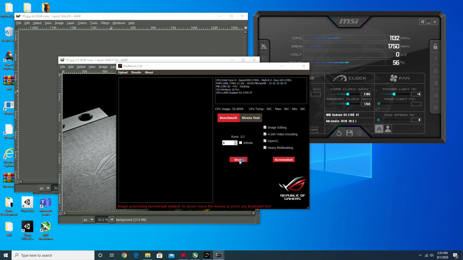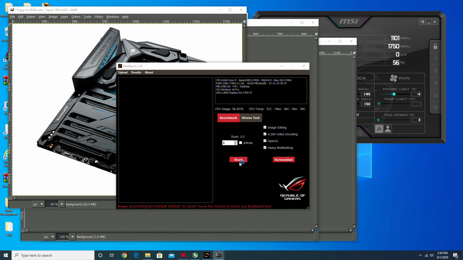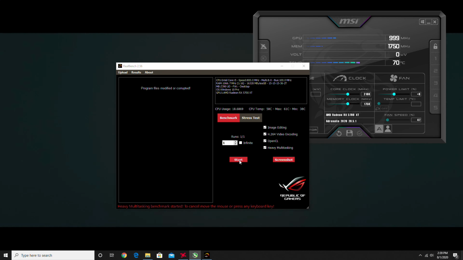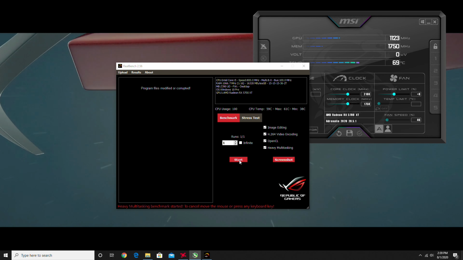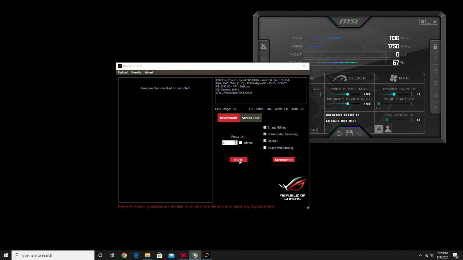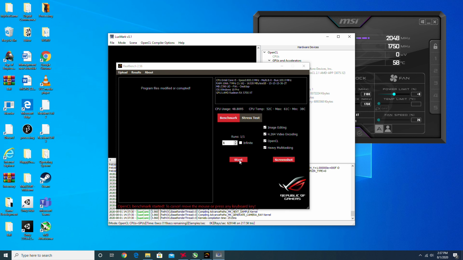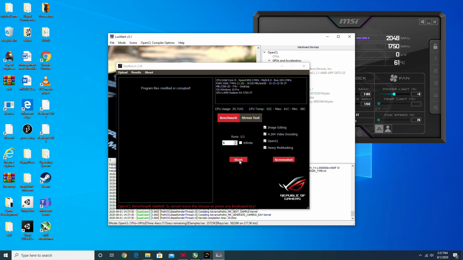The first, it will run GIMP, which is a free image editor. It is very similar to, let's say, Photoshop. The next test we'll be running is Handbrake, and it will be testing H.264 video compression. And then we'll run LuxMark to test the GPU out. And finally, it will do a whole bunch of heavy multitasking tests, which is just a combination of everything above, running to load the system to its max.